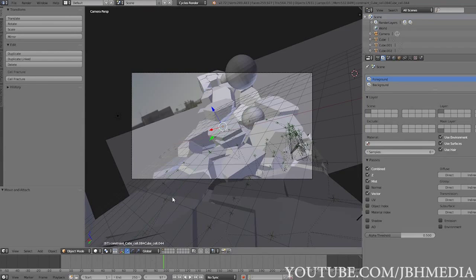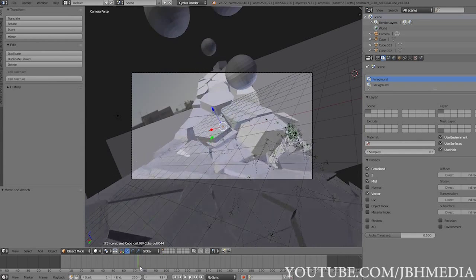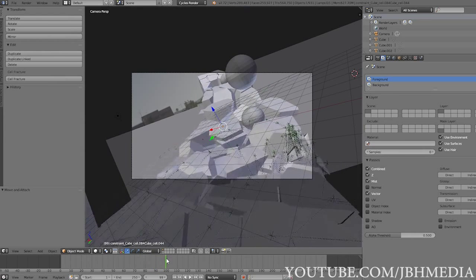Here we are inside of Blender. I have the scene where this earthquake happens, and I just have a physics simulation going on here. These rocks shake, and we can see there's kind of a lot of depth in the scene, so this will be good to render out a Z-Pass so we can composite some dust into this footage later.